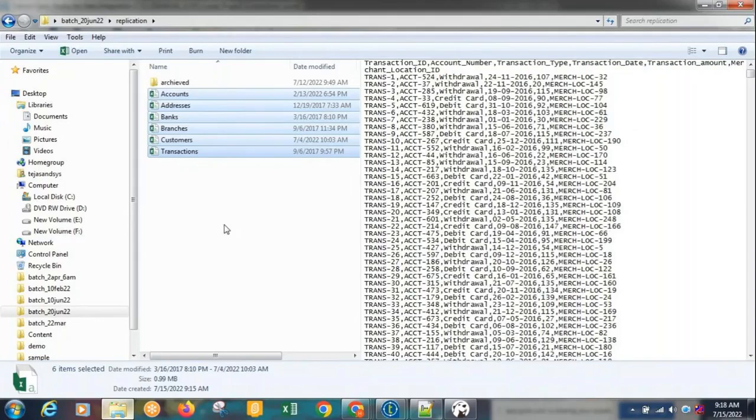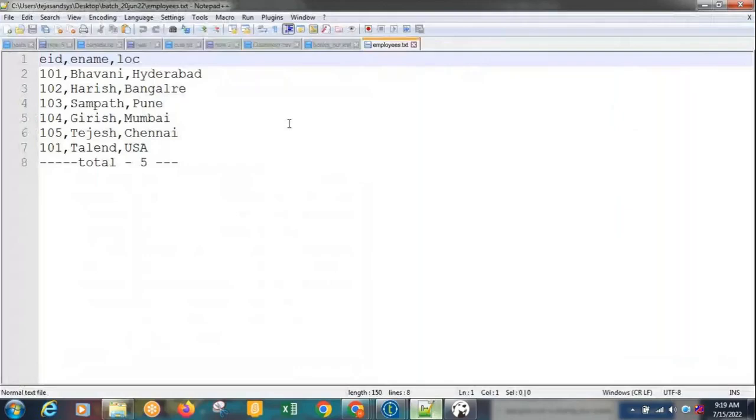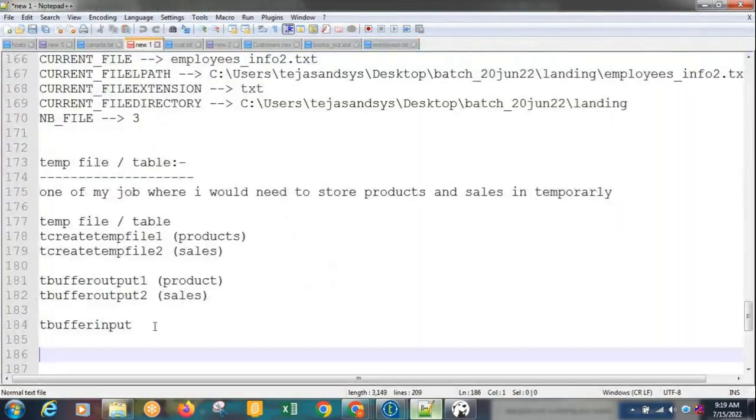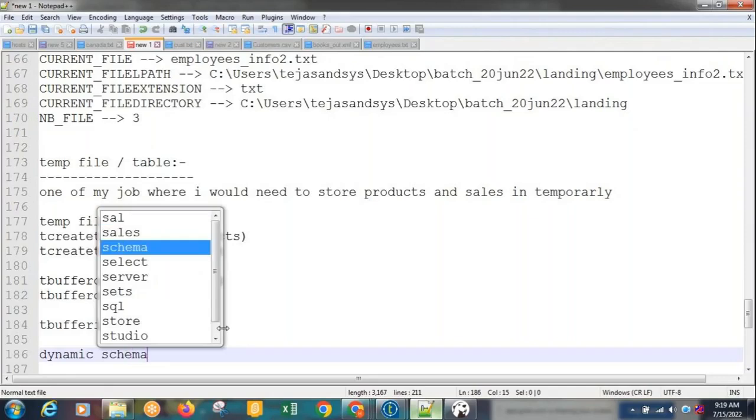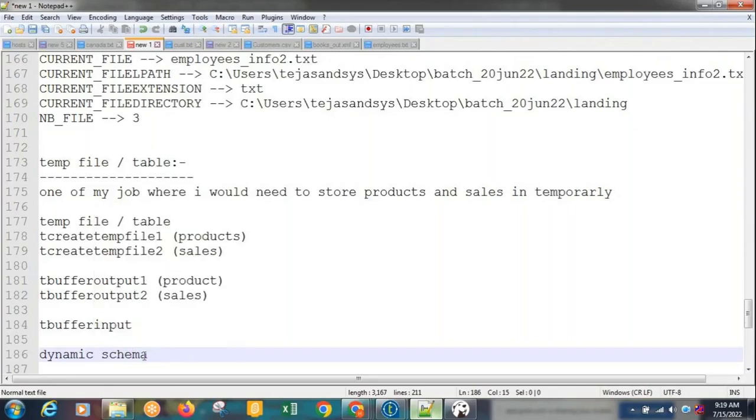In this scenario, only this scenario, there is a concept in Talend called dynamic schema, guys. What is meant by dynamic schema? So this dynamic schema is one of the options to be used for the current use cases, guys.